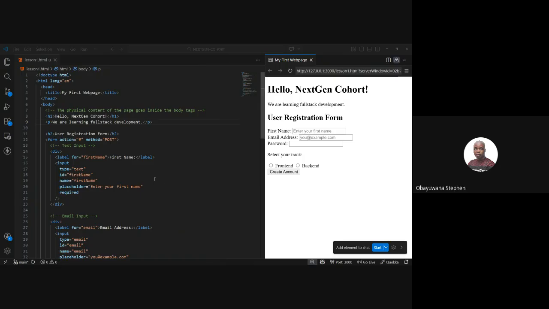Okay. So today we'll be going into CSS. And CSS, what does CSS really mean? CSS stands for Cascading Style Sheets. Okay, and it is what we use to beautify or to style our website.